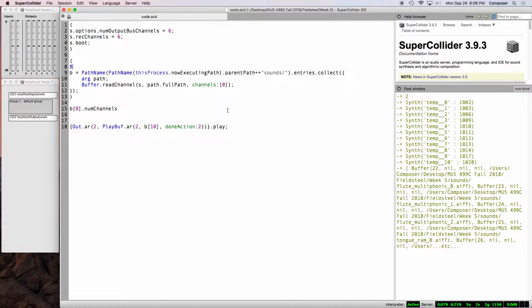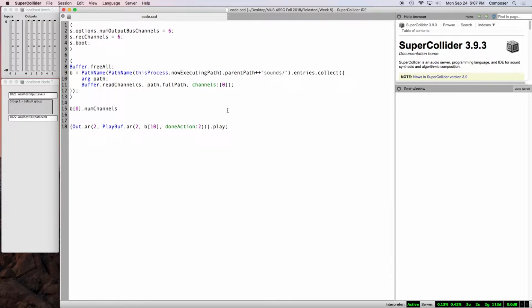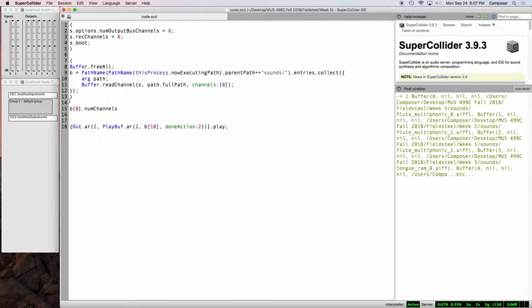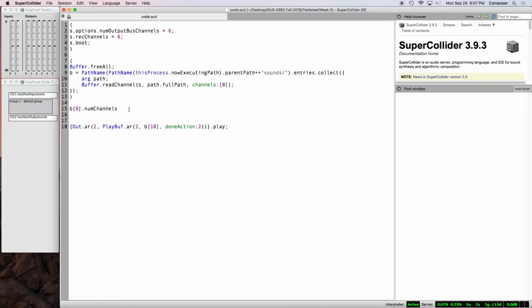Technically, it's probably a good idea to buffer.freeAll. There's really no harm in not doing this, but just for cleanliness, we should release all the buffers we've previously loaded and then load the buffers. Right? So now b at 0 numChannels is 1. So all these sound files are now monophonic, and that's good. So now if we play this again out to 2, we just change this to 1.